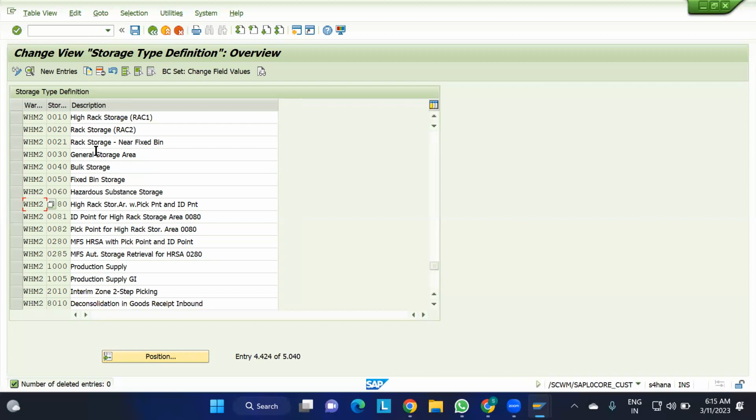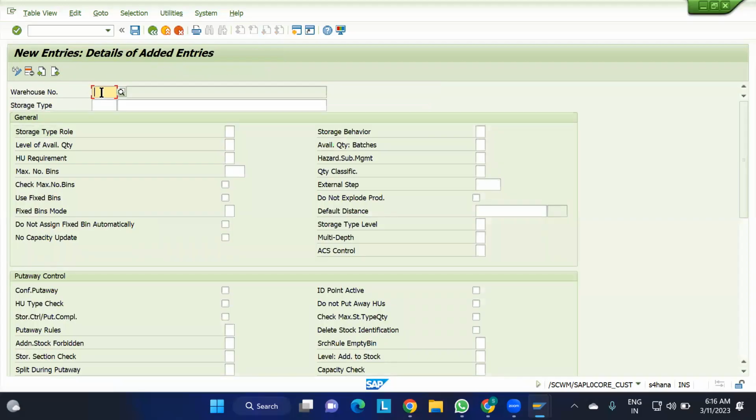What I will do is create my own storage types and proceed. I will say new entries. If you have not copied anything, how do we do it? Just say new entries. Here the warehouse number is WHM2, okay.